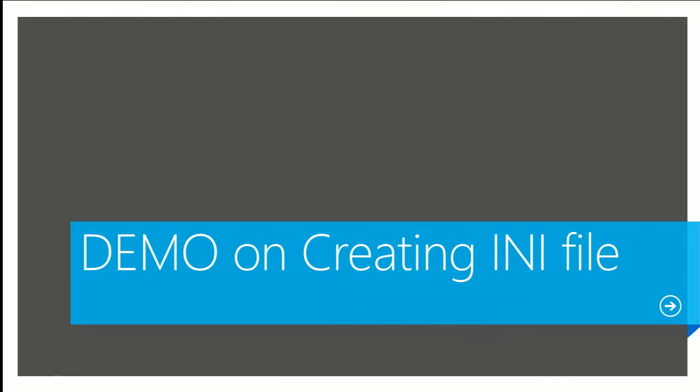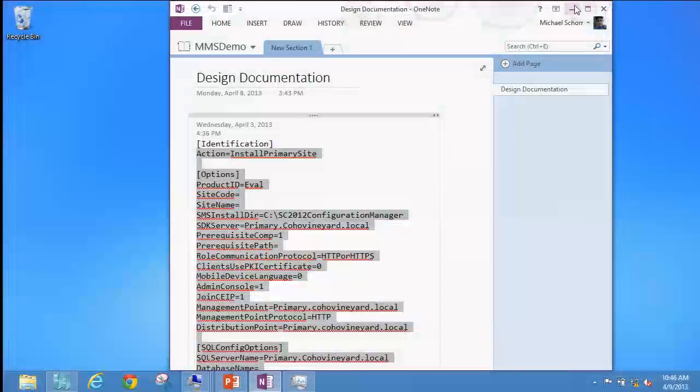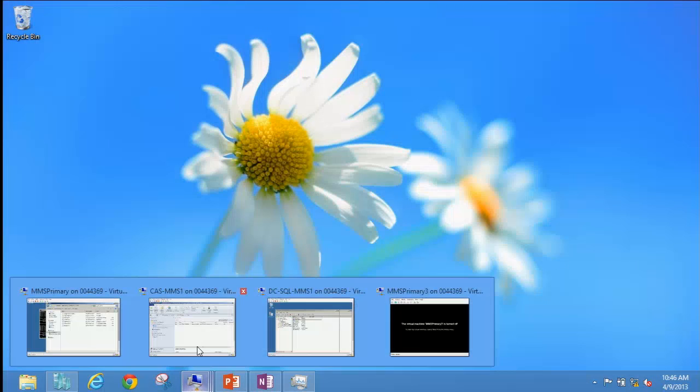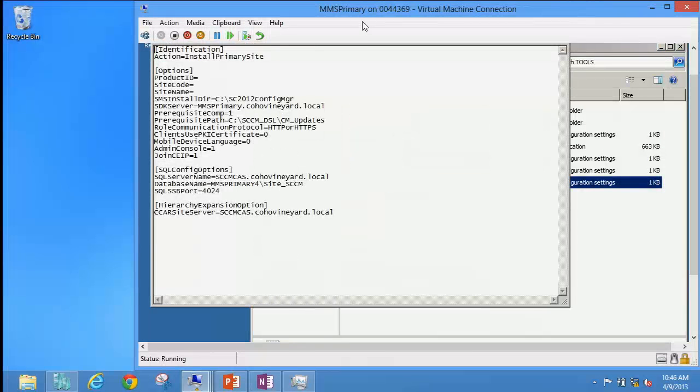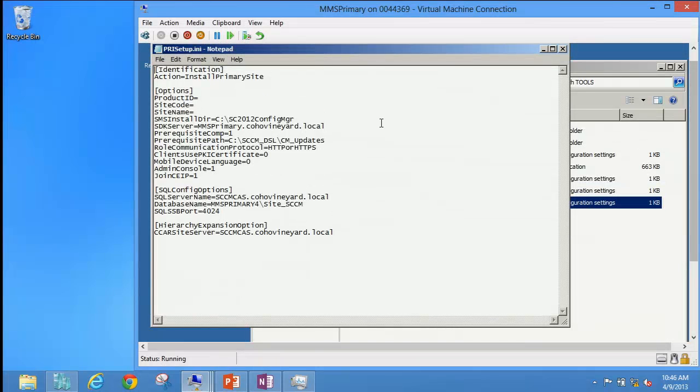Then we'll hop back over into demonstration for the actual INI file. For that, we'll bring up the site that's eventually going to become our primary site. This is just a little look into what the INI file looks like now that we've got all of those fields filled in.